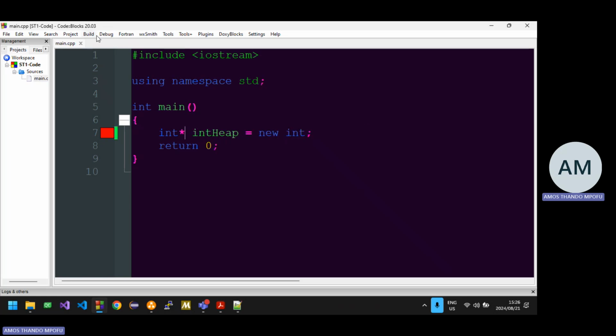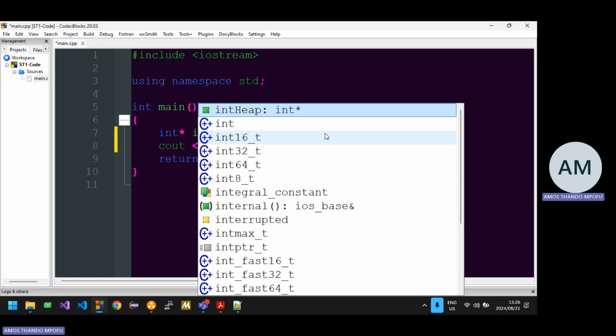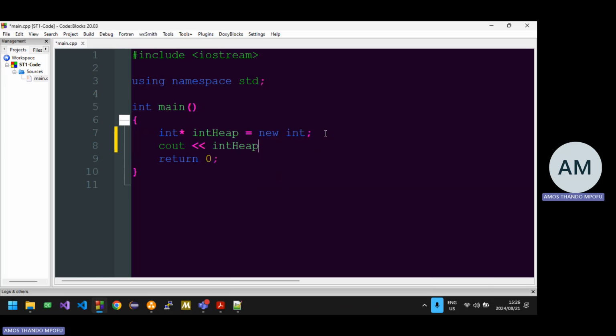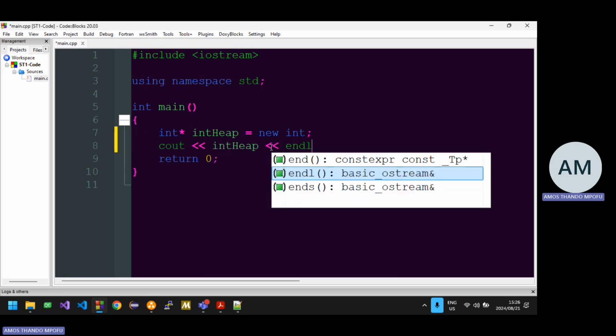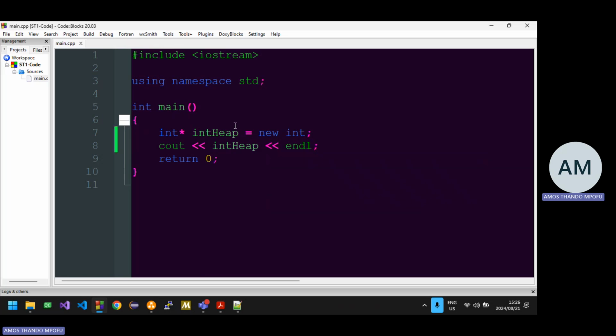After making it a pointer, if I build and run or just build, you see the error is gone. Then I'm going to try to output with cout, right? Remember, this is a pointer. So if I use it without the star, the pointer, this star here, if I use it without it, it means that I'm getting the address. So let me just build and run so that you can see.